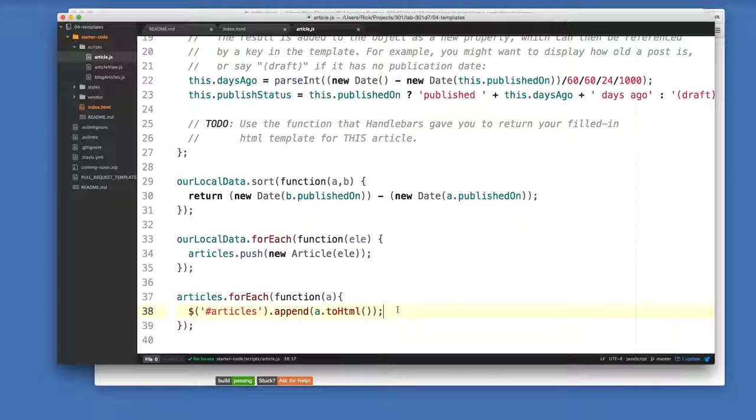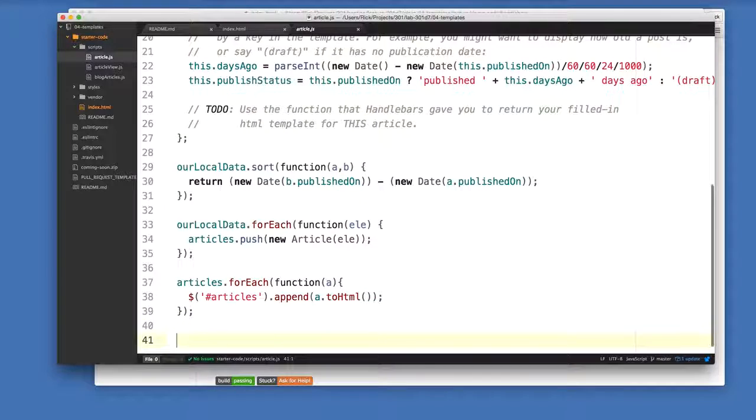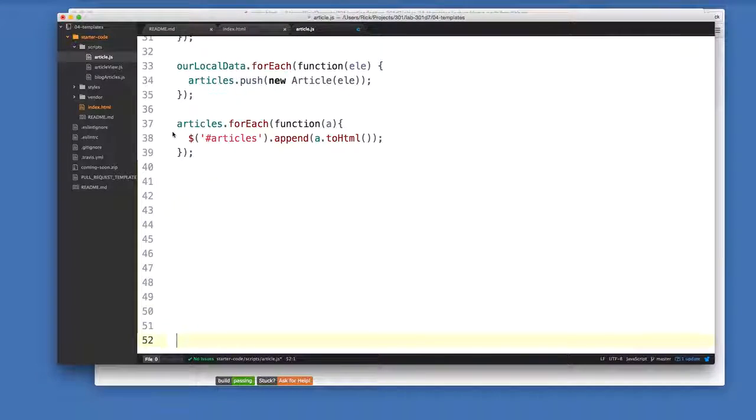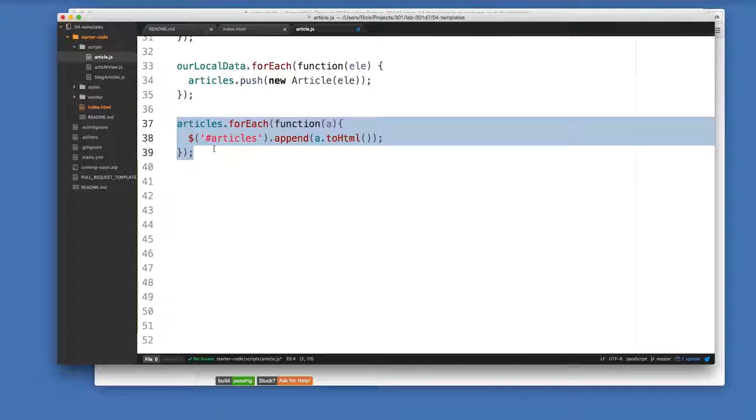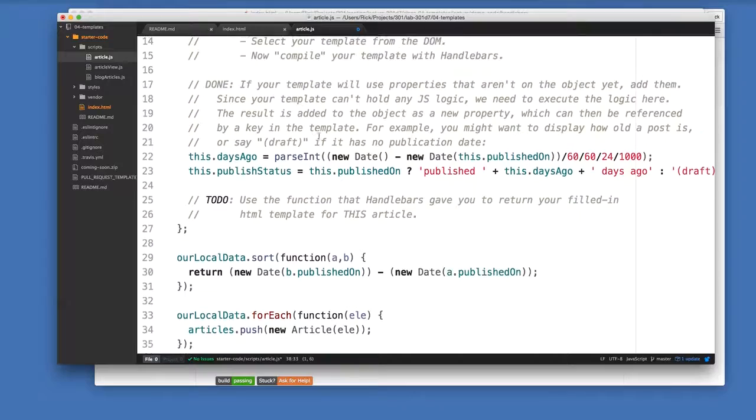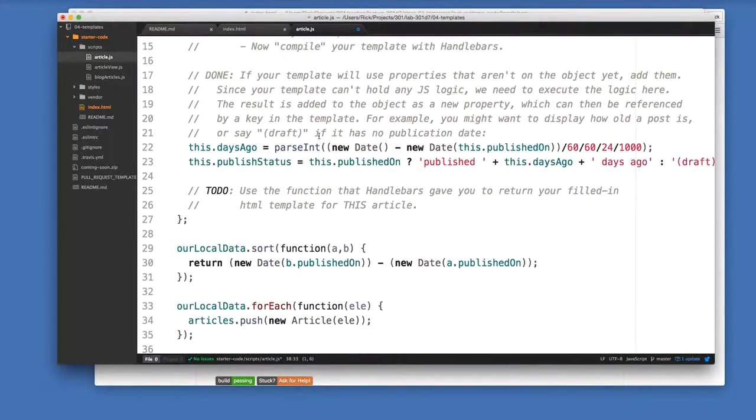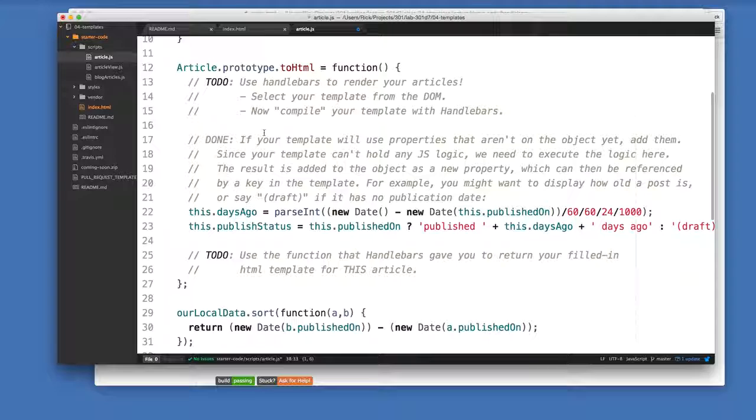Let me add some space. So ultimately, we're still going through our articles array. And for each article object, we're still going to be appending the result of the article instance calling the toHTML method. So don't forget to include your return statement in here.